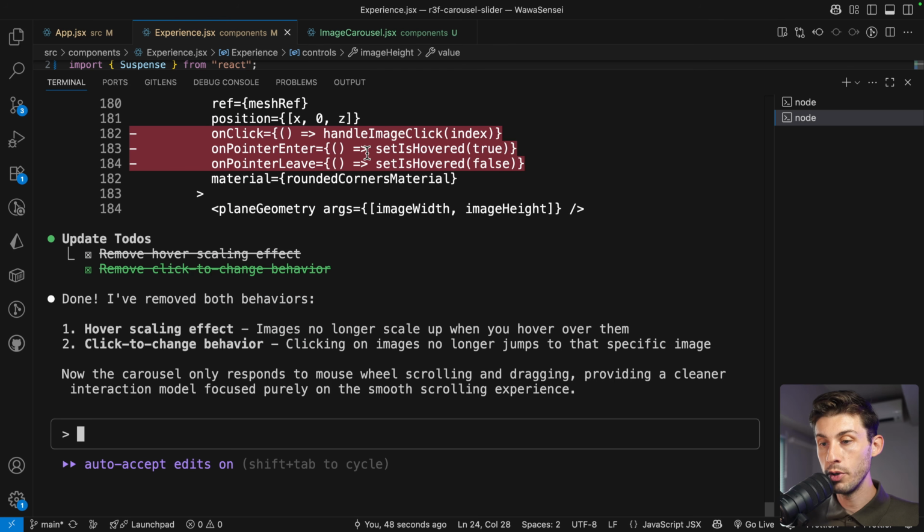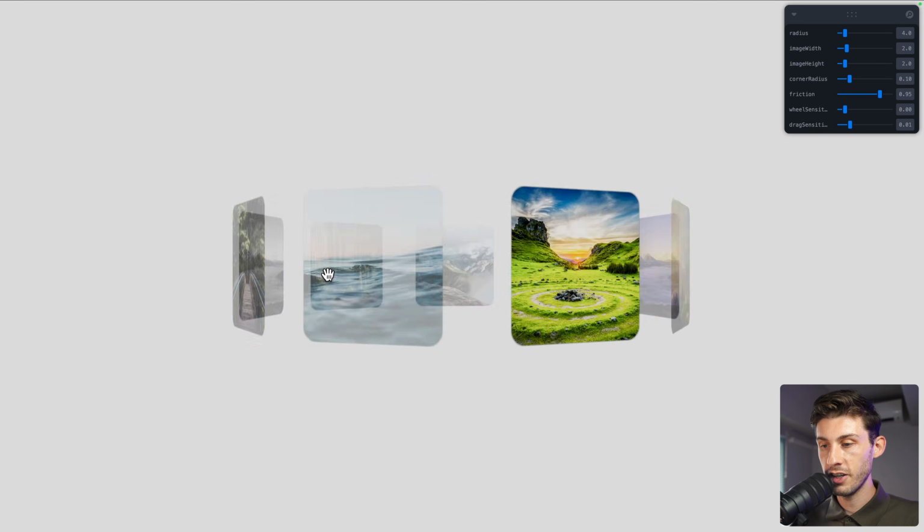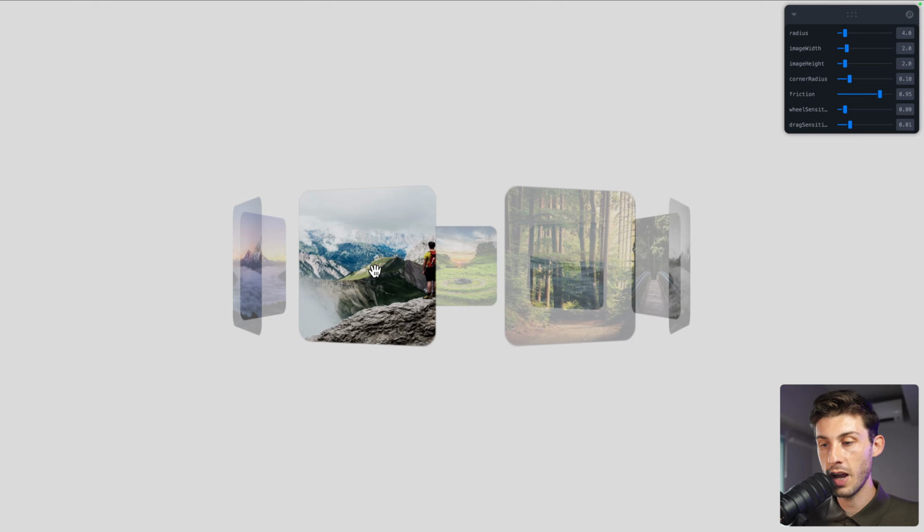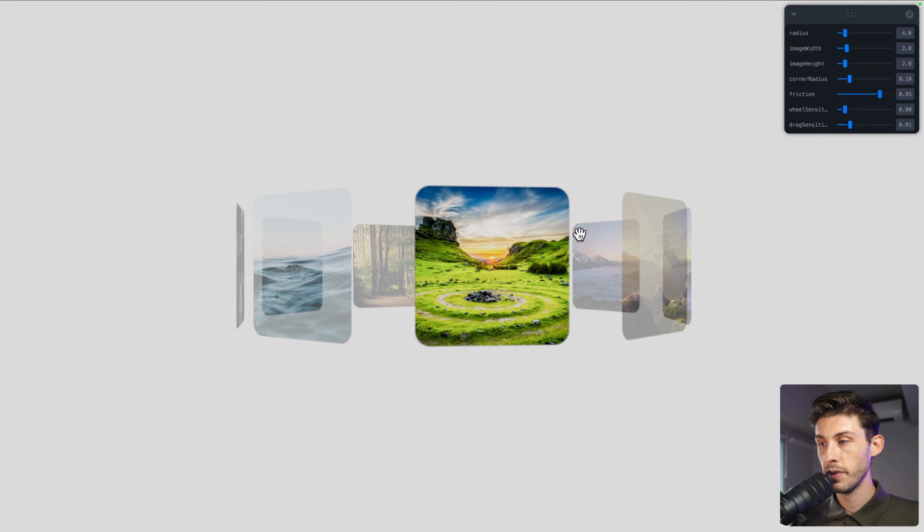Okay, it was on pointer enter and on pointer leave. It removed the different things. Let's check. Now if we rotate, we can move the camera. If we click, nothing happened, but we can drag nicely. By the way, we didn't try the parameters.